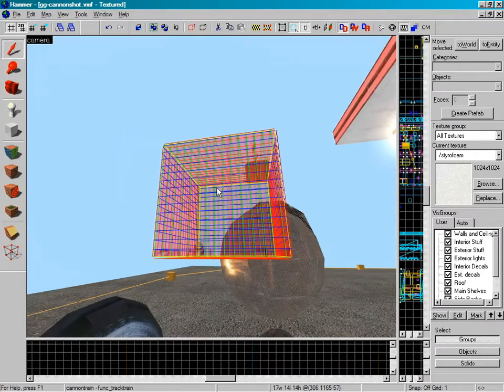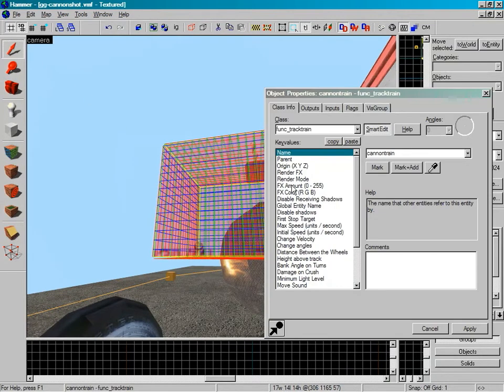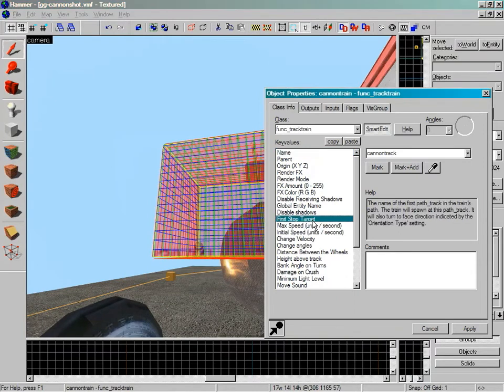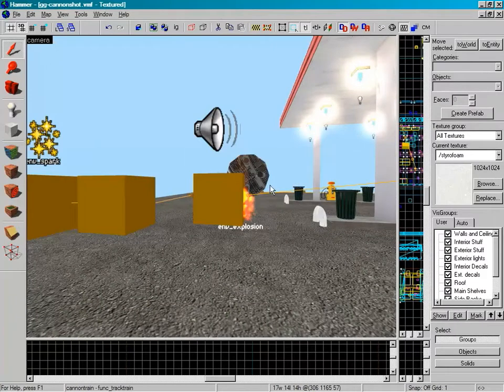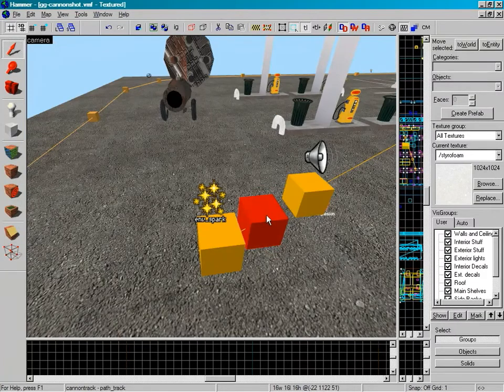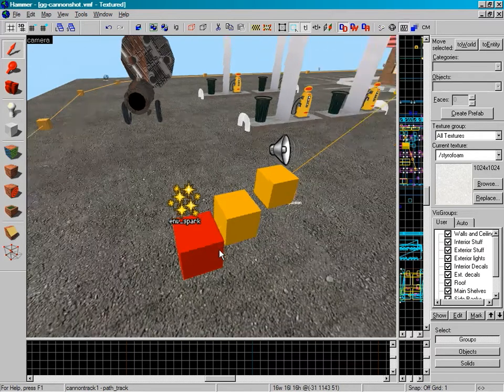Now double click on it. Now see that our first stop target here is cannon track. So let's close this and take a look at that. See, there's cannon track and cannon track 1. The cannon doesn't go very far. I just didn't want it to be completely still after shooting a dwarf out of it. Alright, let's see what's next for our trigger.